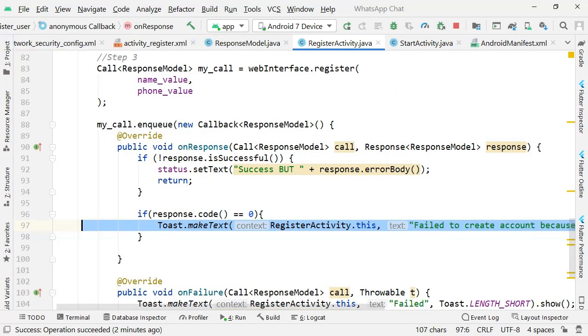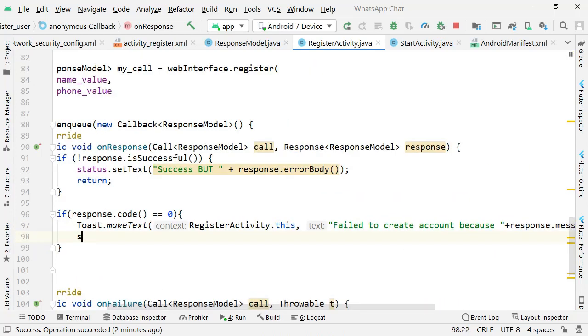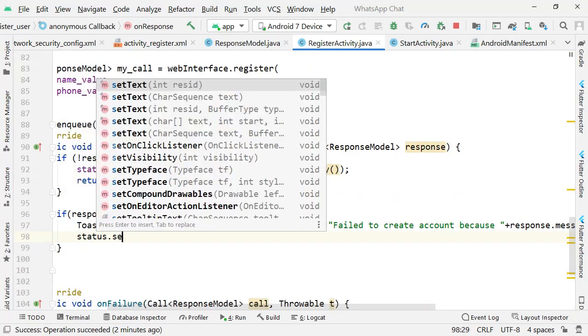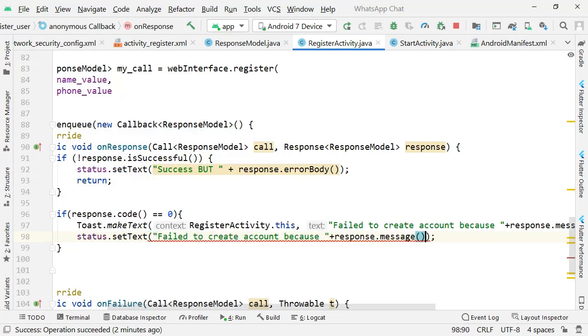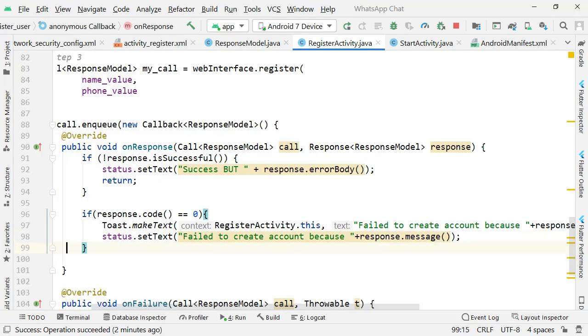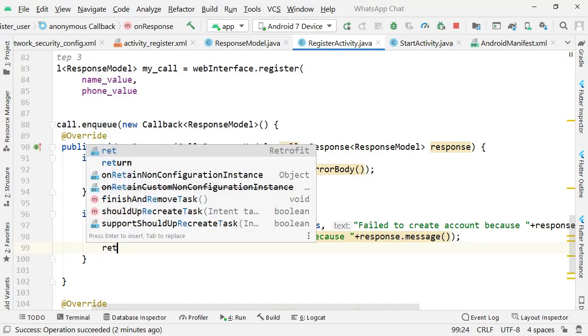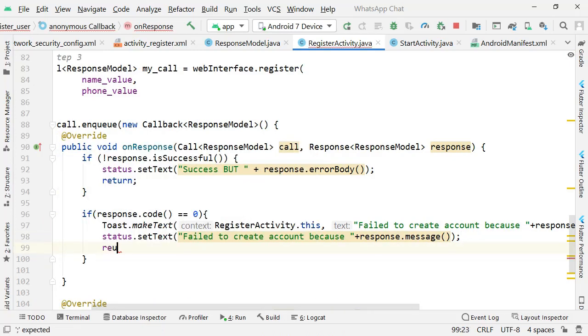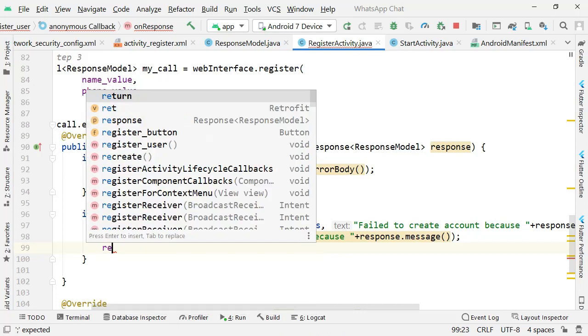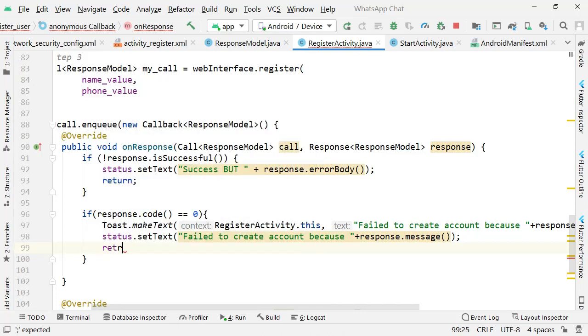Let us also use the other status thing, and we'll be putting our status there. So we can just say our status dot what? Dot set text, and then we pass the message there. And then once it fails here, we return automatically. Okay, we return if it fails.